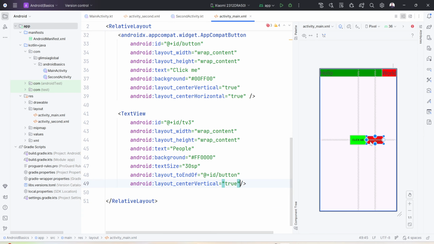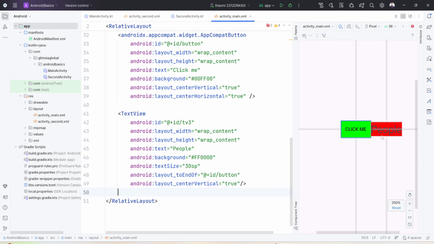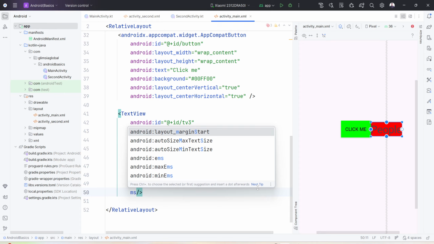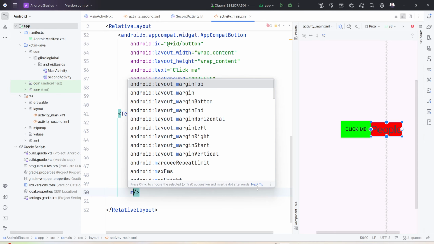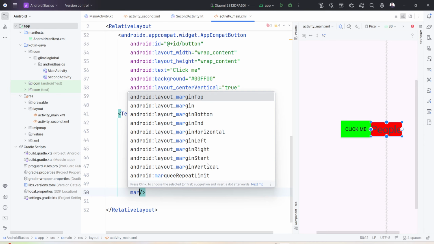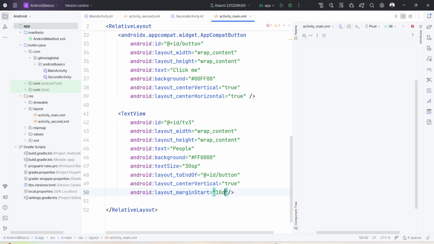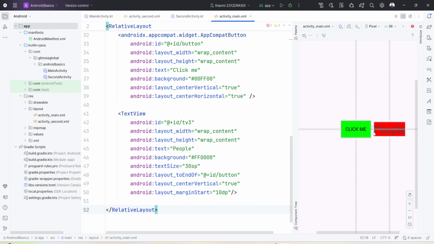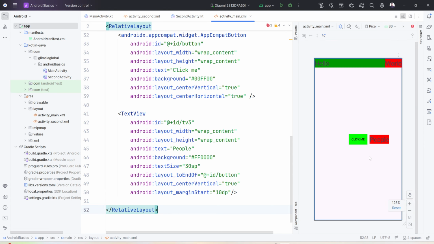Let's say we want some space in between these two. See, here now there is no space, correct? So let's say we want some space. Then what we can do? We can do margin start. We want to give some margin here. See, margin option is there. We want margin at the start of these two. So let's say margin start 10 dp. See, now we have some gap. So this is margin start.